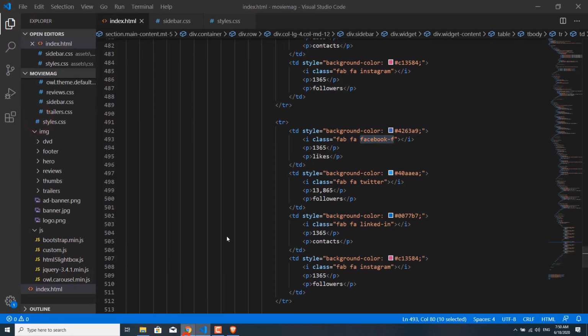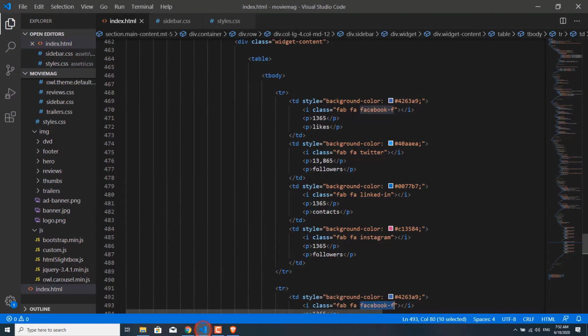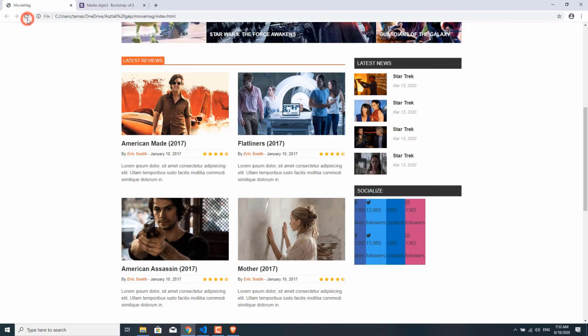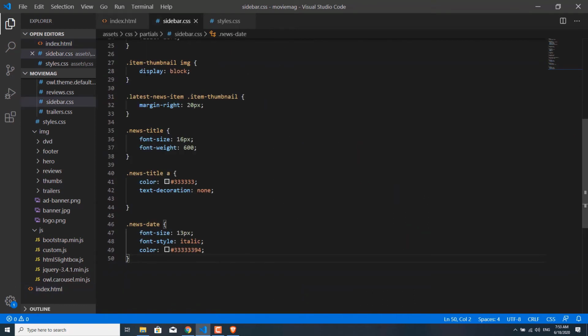So if I save this and refresh, now we have this, but we don't have the icons show up. Okay, and that's because I made a typo here. Okay, so let's style this. Go to sidebar.